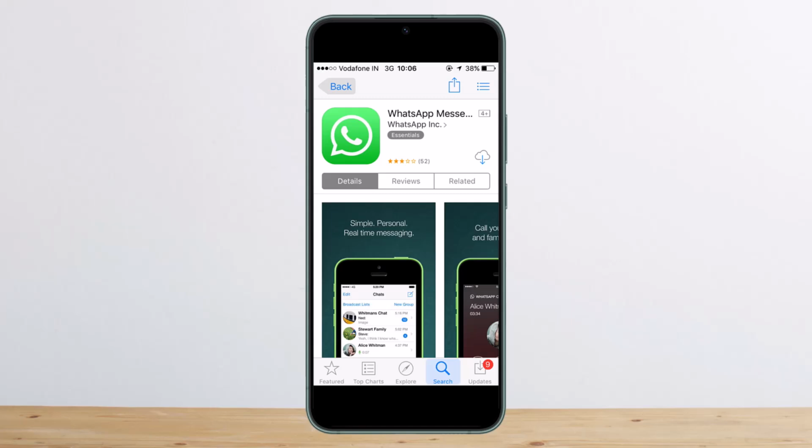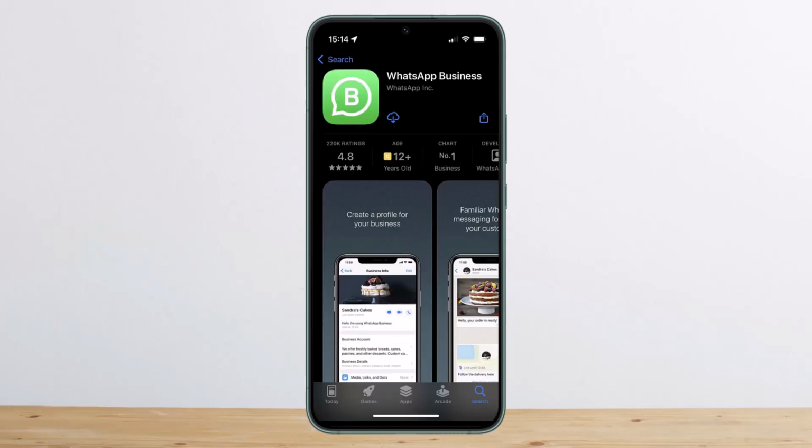Now, how can you do so? If you want to use two different accounts on WhatsApp in iPhone, the option is simple. What you can do is, keep one account open on your WhatsApp Messenger, right? Then next, you want to head over to your App Store and download the WhatsApp Business application.